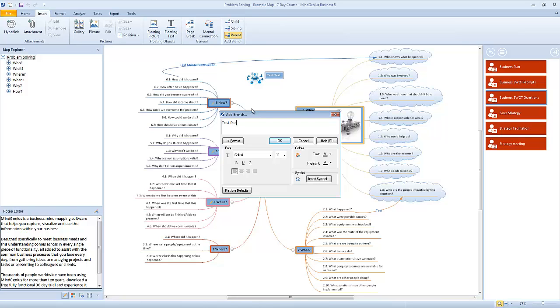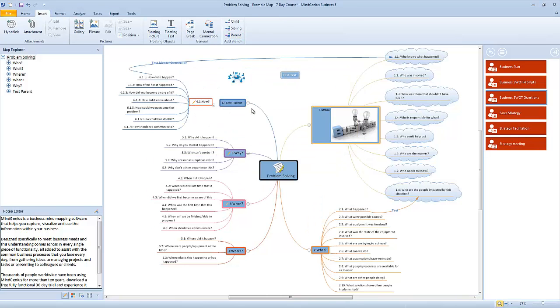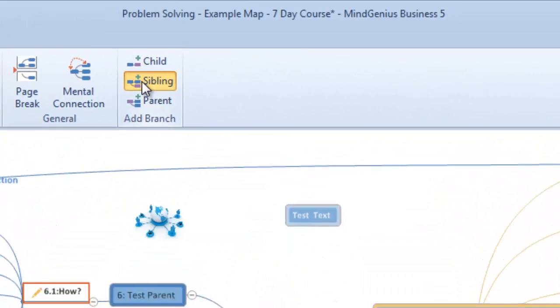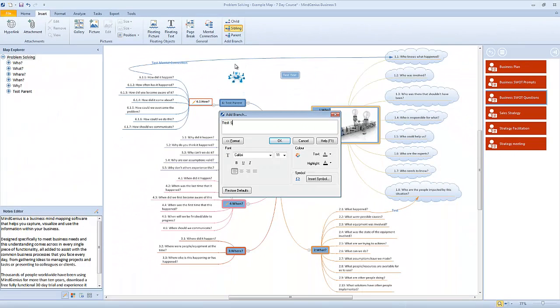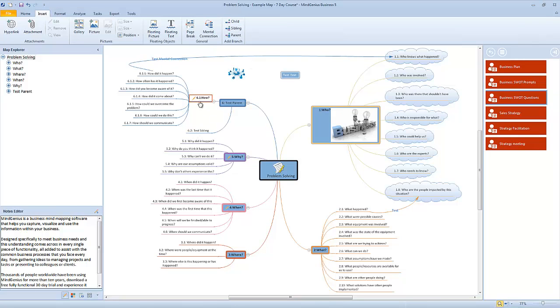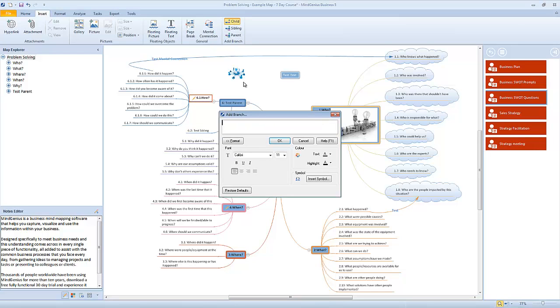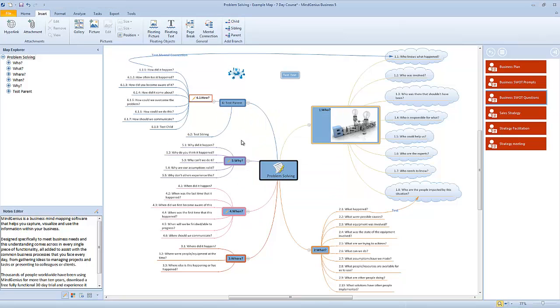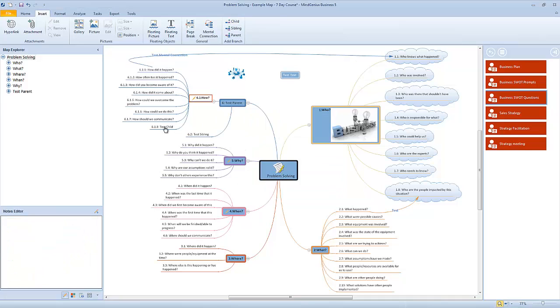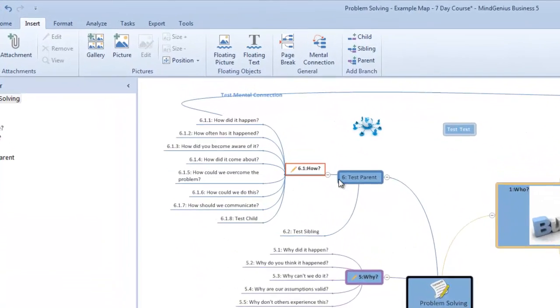So we're going to put a test one in here. So what I've actually asked it to do on this one, I've clicked on how and I've asked it to put a parent in. So now I'm going to add a sibling. So you can see that it's added a sibling to that parent. And now I'm going to add a child. So now you can see that it's added a child to how.